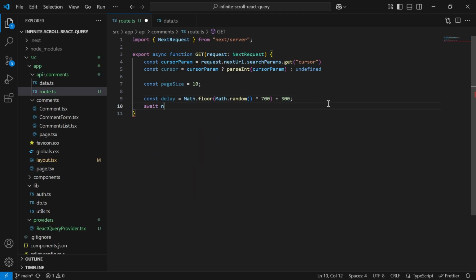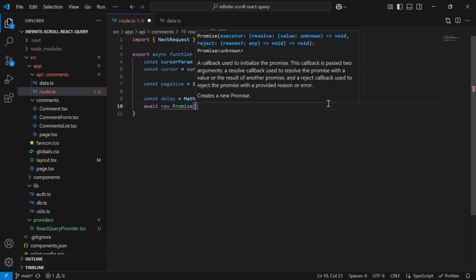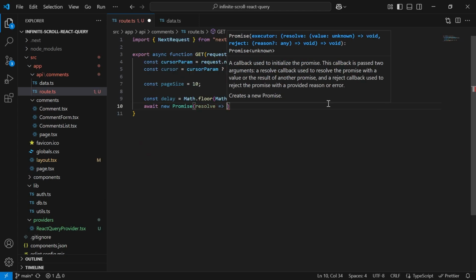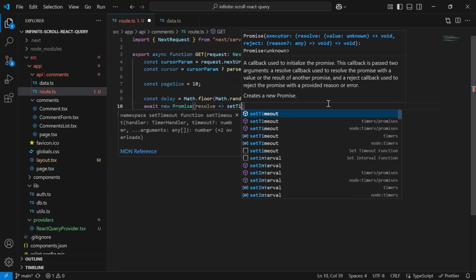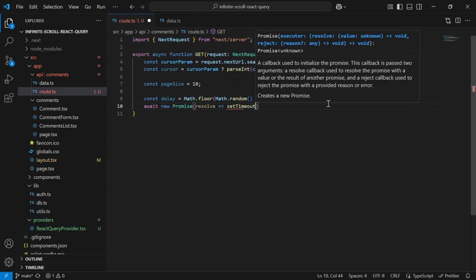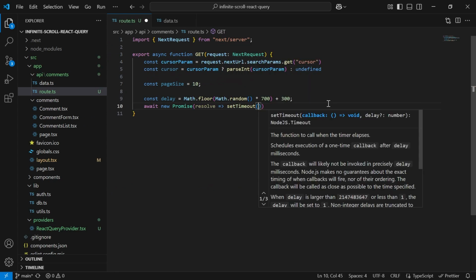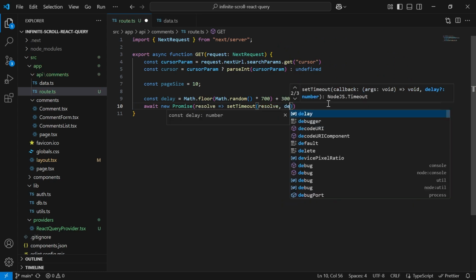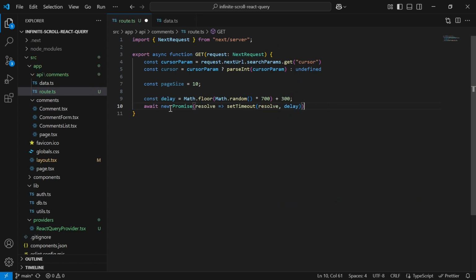And then below we call await new Promise, to which we pass a function, which gets this resolve argument. Just follow along, you don't have to understand this because usually you wouldn't do this. Then we call setTimeout like this. And to it we pass resolve and delay. This will create a new promise that waits for our delay. And we await this promise here to await this random delay that we created.